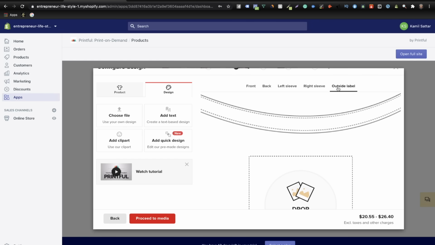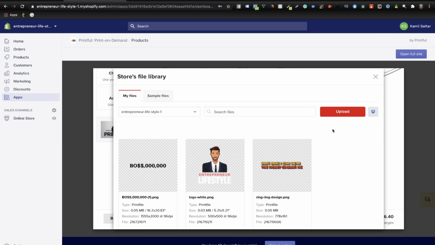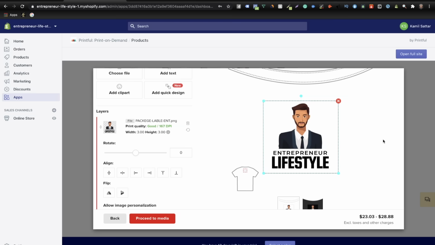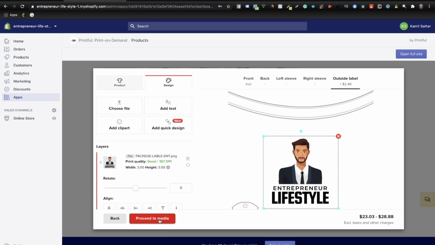Now what I want to do is go to outside label and put my logo in here, and because this one is a white hoodie, I'm going to want to upload my black logo. So guys, you can see I've just uploaded the black version of my logo into the outside label because obviously it's a white hoodie, and you can see that looks amazing right there. Now I'm going to hit proceed to media again.